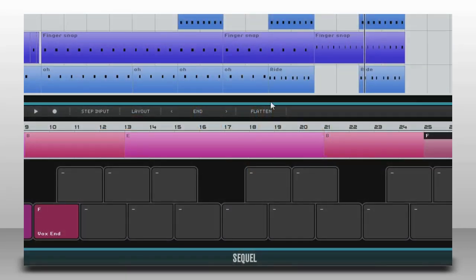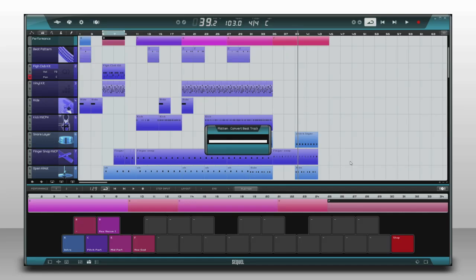And when you've got the groove just right, use the flatten command to lock it into the project.